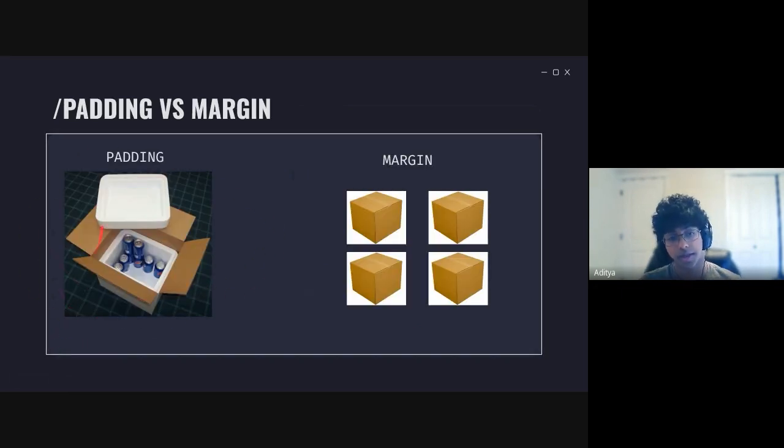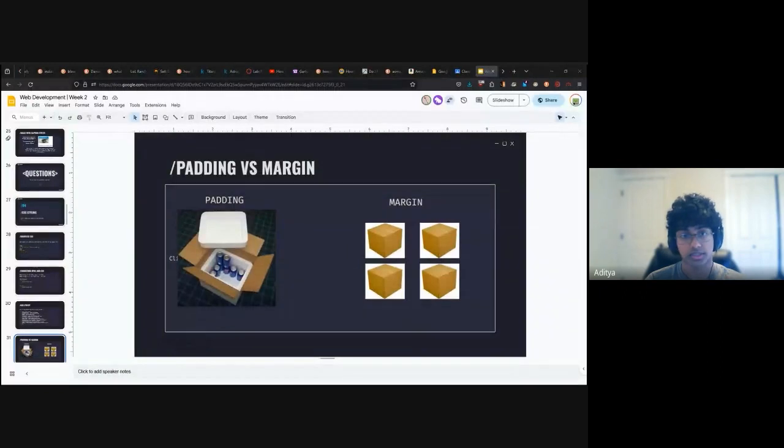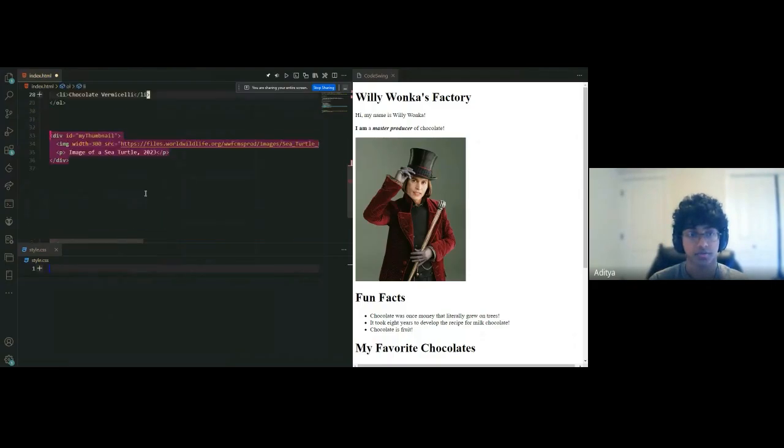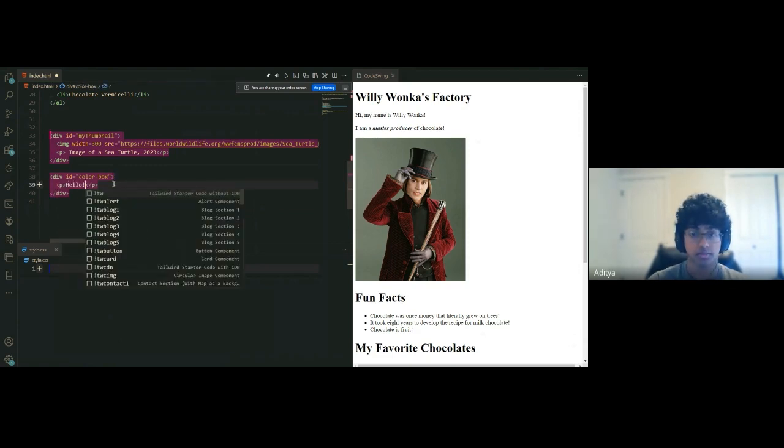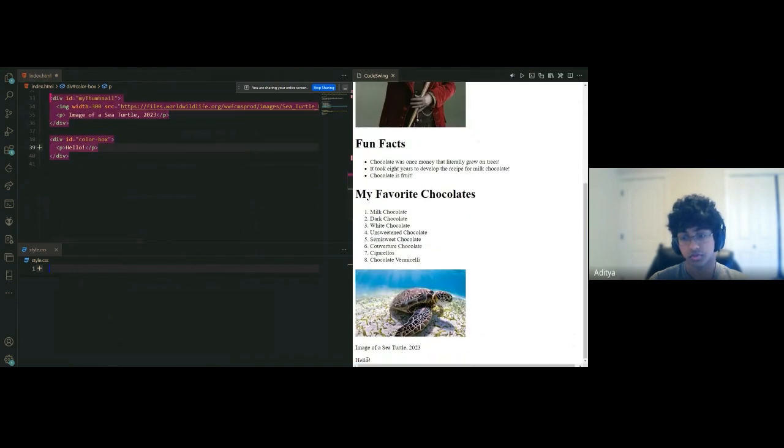So the concept behind padding is you have a box. Maybe it'll be better if we used an example over here. So I'll just demonstrate a couple of the tags that we just used. So say, for example, I want to create a div and I'm going to set the ID to color box. And I'll just add text in here saying hello. So we have a simple text hello.